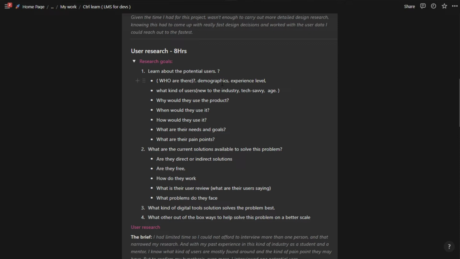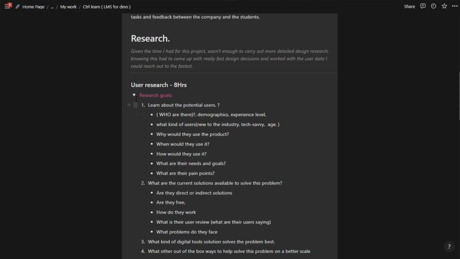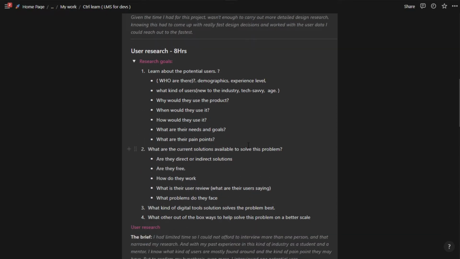So these are the goals. This is what I plan on achieving from this research, right? The reason for having it this way is because I want to understand who these people are, what their goals are, and what they actually want to do. So I know who I'm building for, and I know how to build it directly.